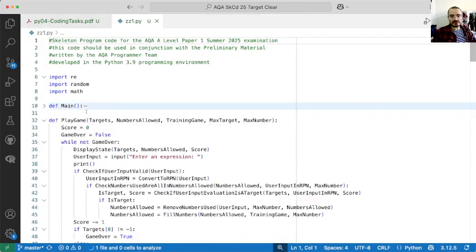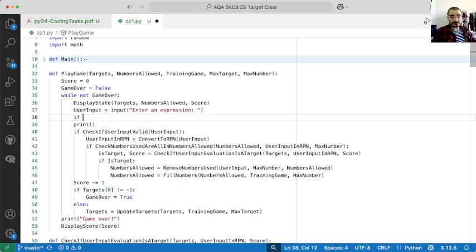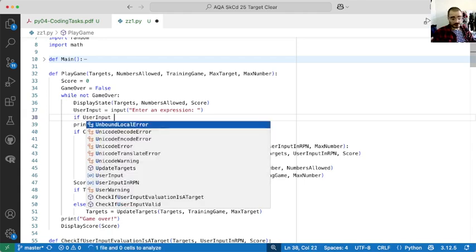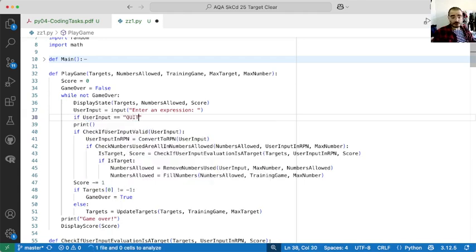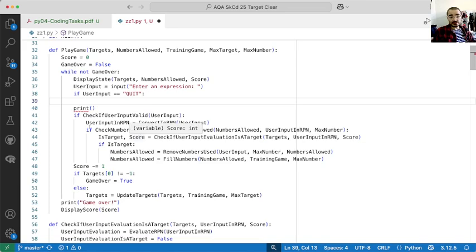Right, it's not in main, it's in play game. They've actually told us this. This is the user input. This is where it might be QUIT. So we'll simply do if user input is equal to QUIT, then we're going to need to do something, but we need to be quite clever about it because we don't want things to be decremented and so on.